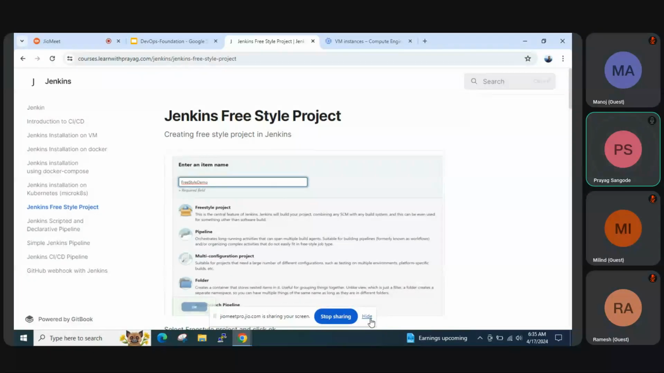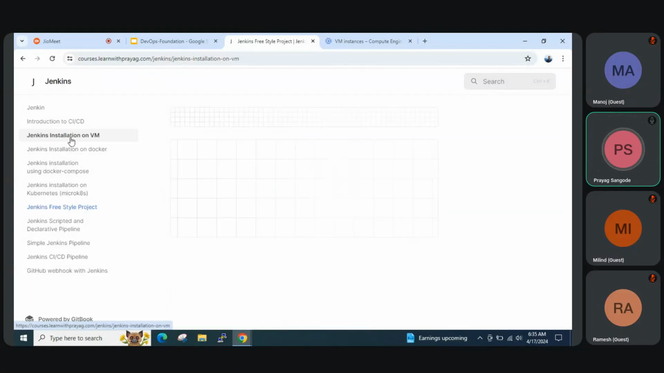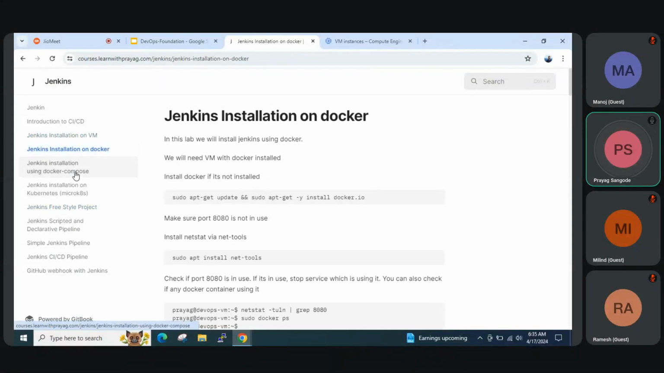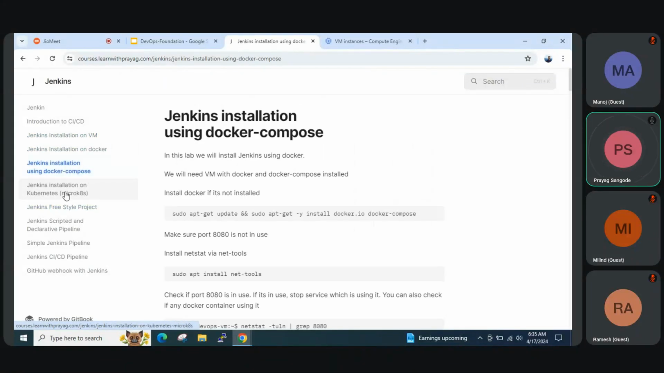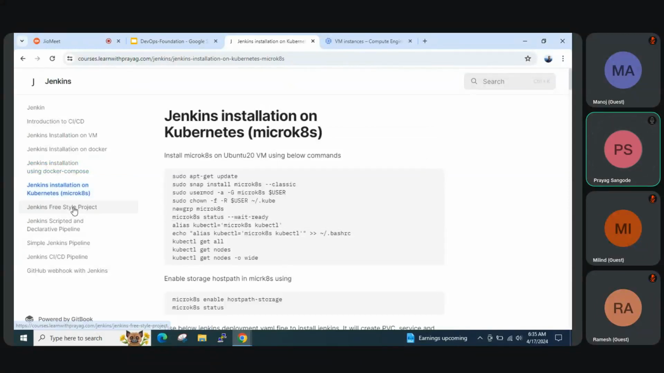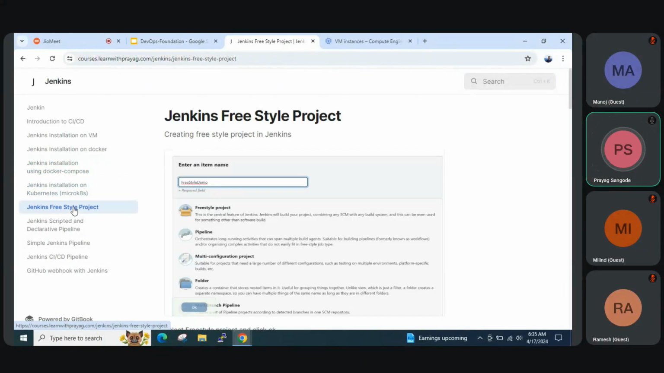So till now we have learned what is CI/CD pipeline. We have done installation on VM, then we did the installation on Docker Compose, and also on Kubernetes. Today we'll start with creating a freestyle project. It is not used much, but it's there, and we should learn at least once what is freestyle project. After that we'll learn about creating a simple Jenkins pipeline and then the real Jenkins CI/CD pipeline. Let's see how much we can cover today.